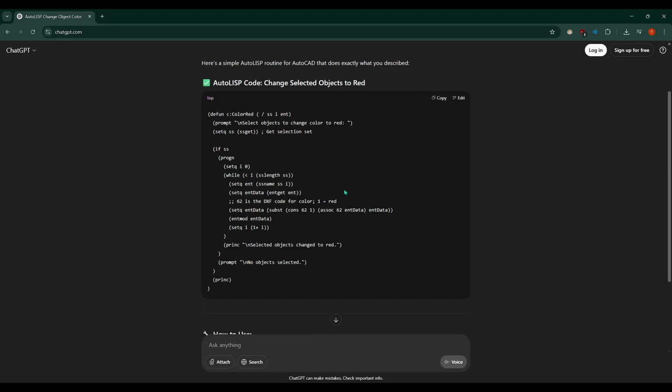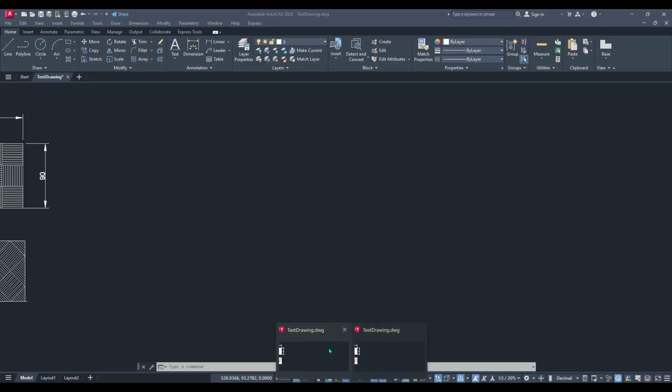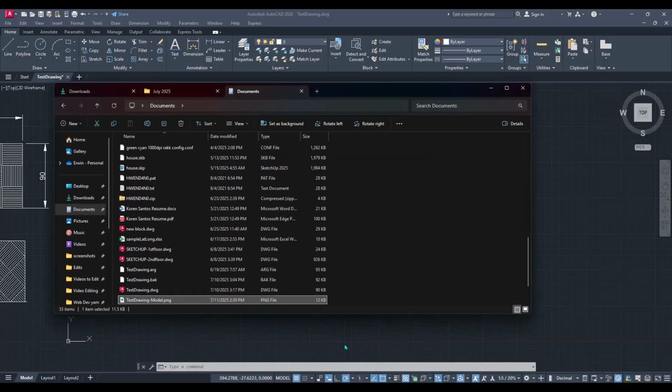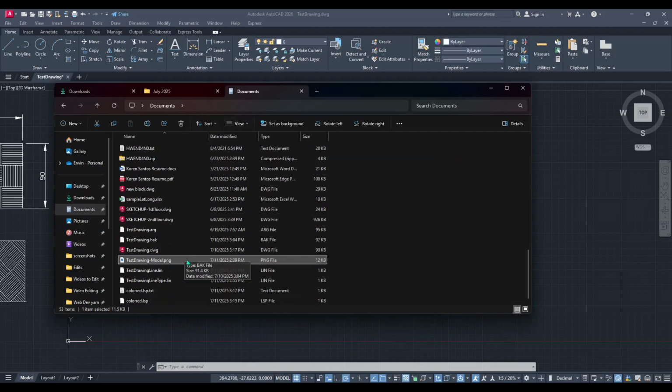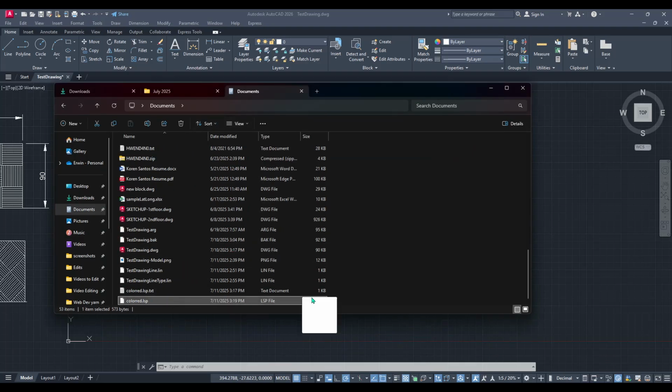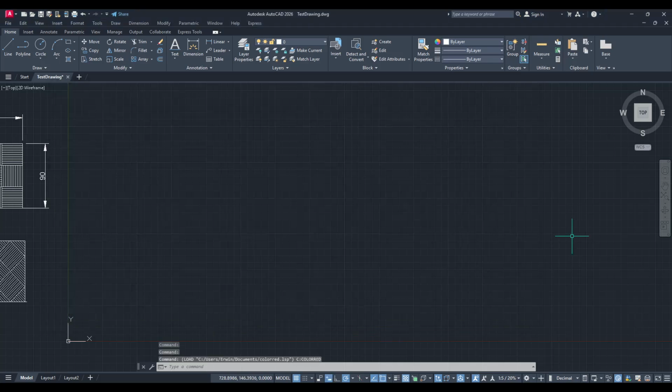Once saved, you can now take this LSP file and utilize it within AutoCAD. To do this, simply load the LISP file into AutoCAD through the application's interface. After loading, the LISP routine will be available for you to select objects in your drawing and change their color to red effortlessly. And there you have it.